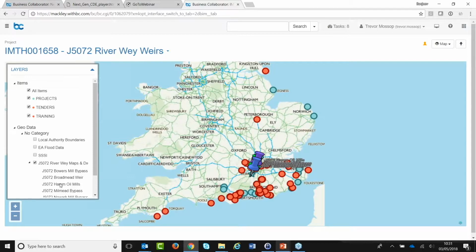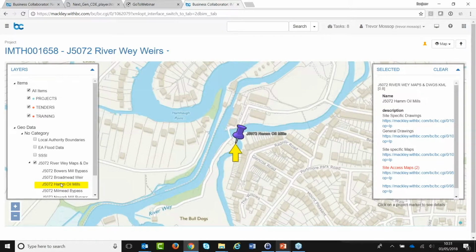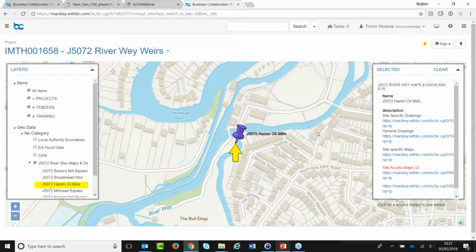And if I click on Ham Oils, because that's the area that I'm interested in, it takes me straight into the pin for Ham Oils. I could click on the pin, but because I know which site I want to go to, it's actually already opened up the dialog box. And what we've got here is a number of hyperlinks, each with their own title. So the top one is site-specific drawings.